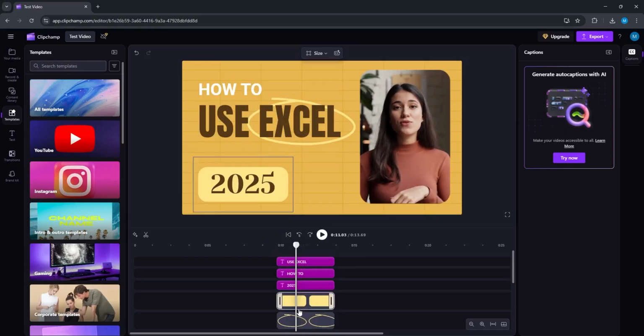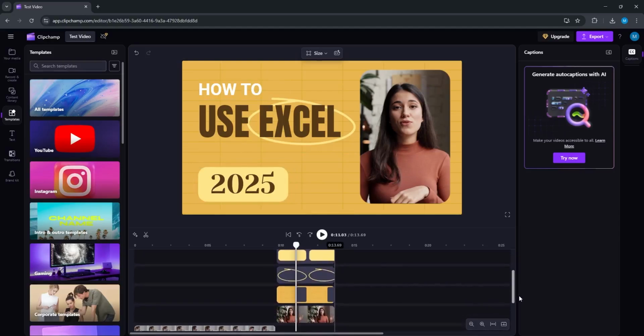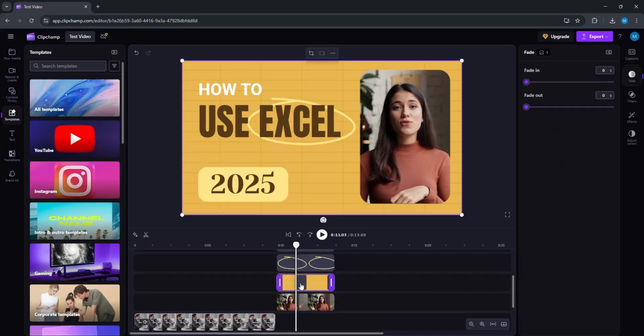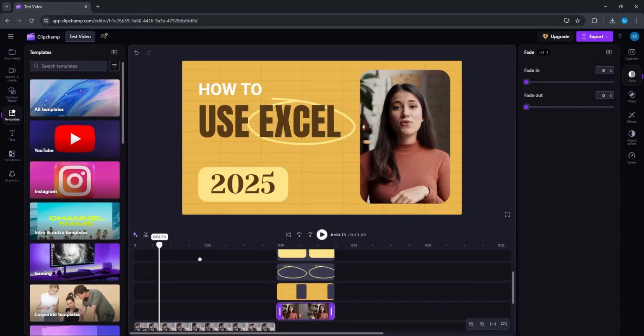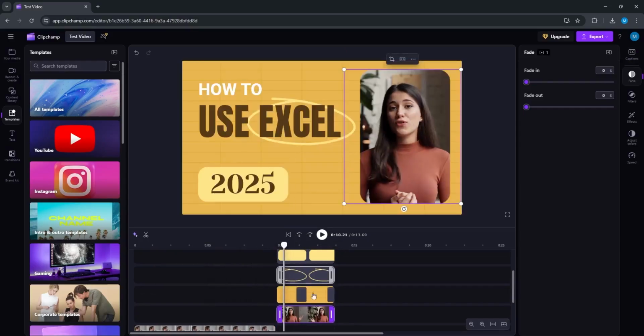Inside this template we have this circle animation, we have this yellow rectangle, we have this text available, and if we go down, you will see we have this background available, we have this stock video available which they have used, and down here is our older video. So this is the entire video, and if we want to edit any of it, we can simply edit.